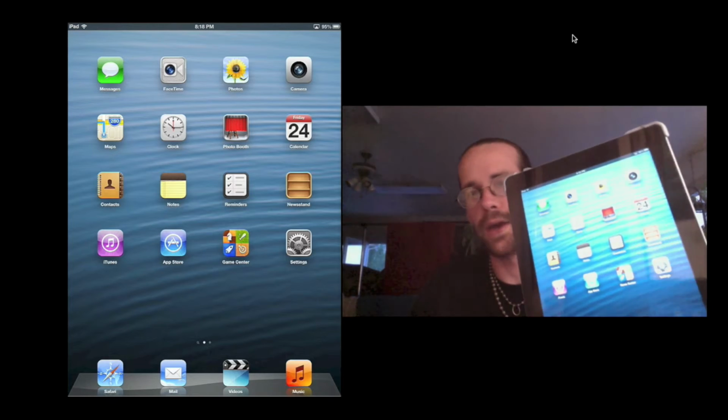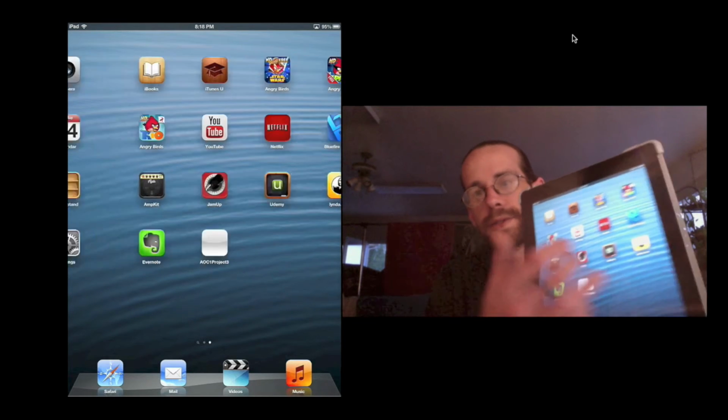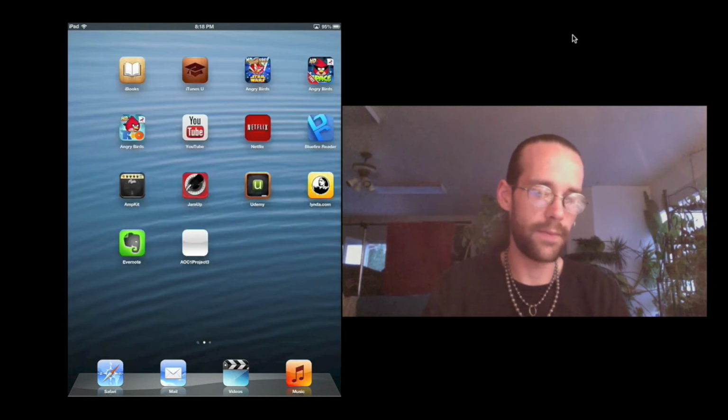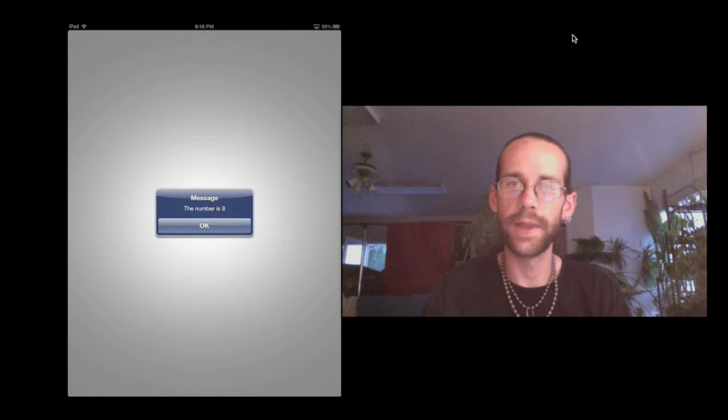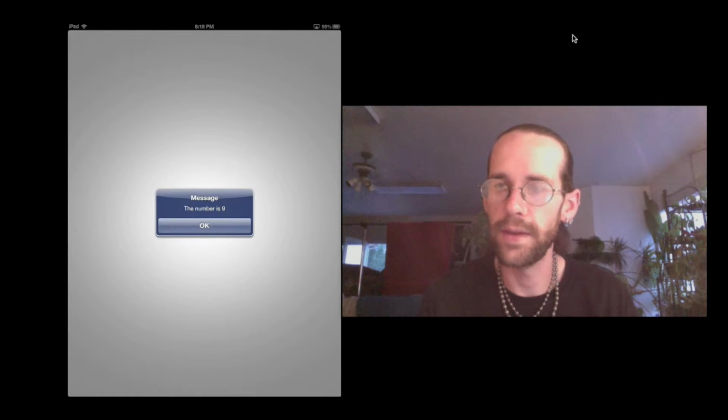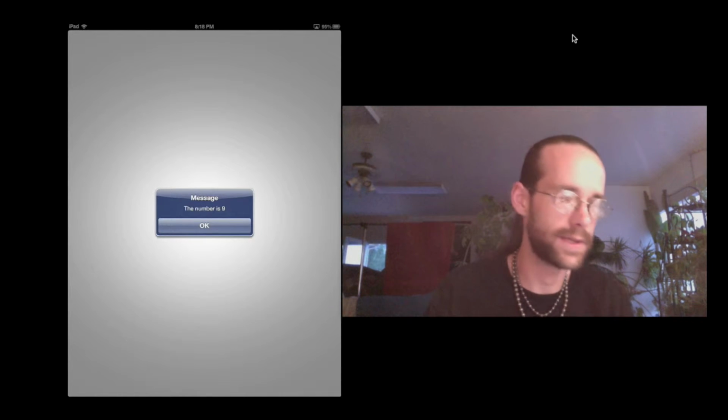Anyway, let's go ahead and get going here. We've got the iPad we're displaying with Air Server. I did check out Reflector, and I thought the quality of the mirror was better, but it didn't have a lot of the features that Air Server has. So I went ahead and actually bought this one.